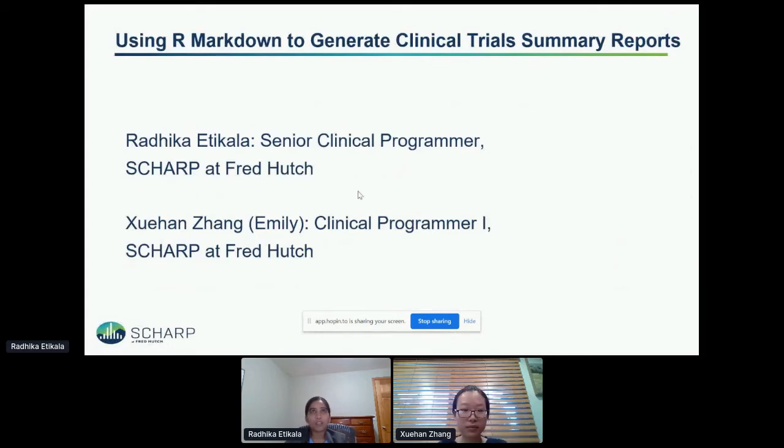Today I'm going to talk about how to generate clinical trial summary reports using Rmarkdown. This was our first pilot project, our first project in our team to generate reports in Rmarkdown, and we were successful in doing this, and then started generating IND reports using Rmarkdown.